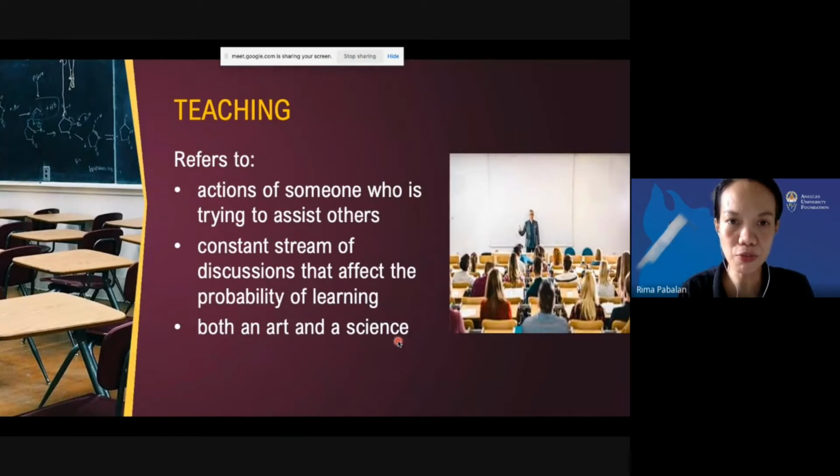So next slide, let us define first teaching. Teaching refers to actions of someone who is trying to assist others. So who is this someone? This is the teacher. Pero tandaan natin na hindi lang purely si teacher yung pwedeng mag-assist to others. Hindi lang ako as a teacher yung pwedeng mag-teach sa isang tao. Okay? So, pwede rin kayo.